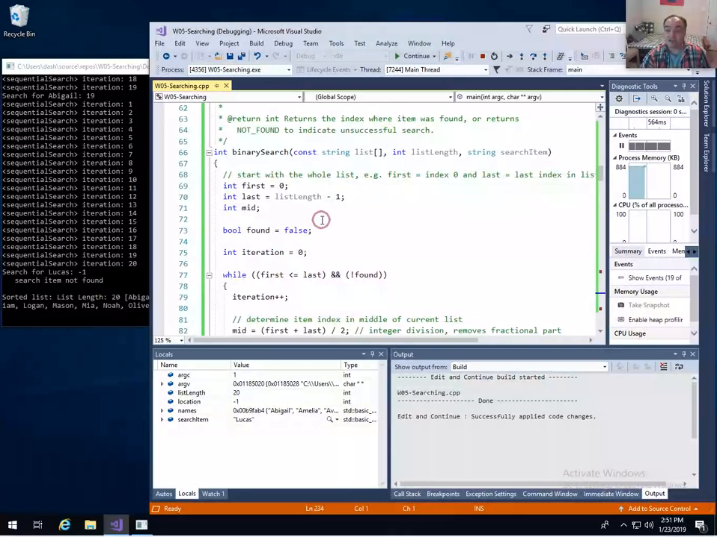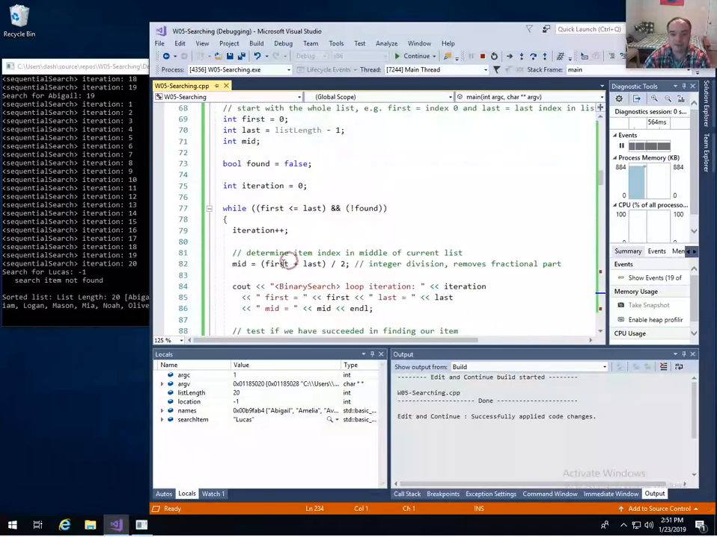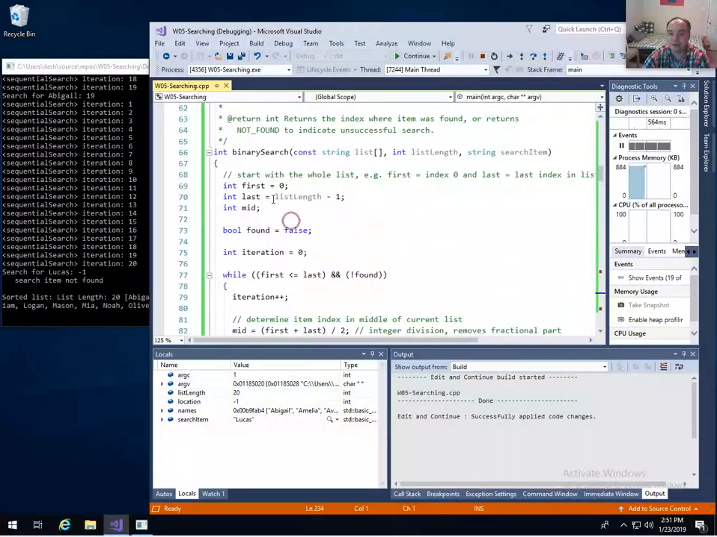So the strategy for a binary search is, since the items are ordered, we can do this. This is basically what we do. We first look at the item in the middle of the list. Initially we're looking at the whole list.